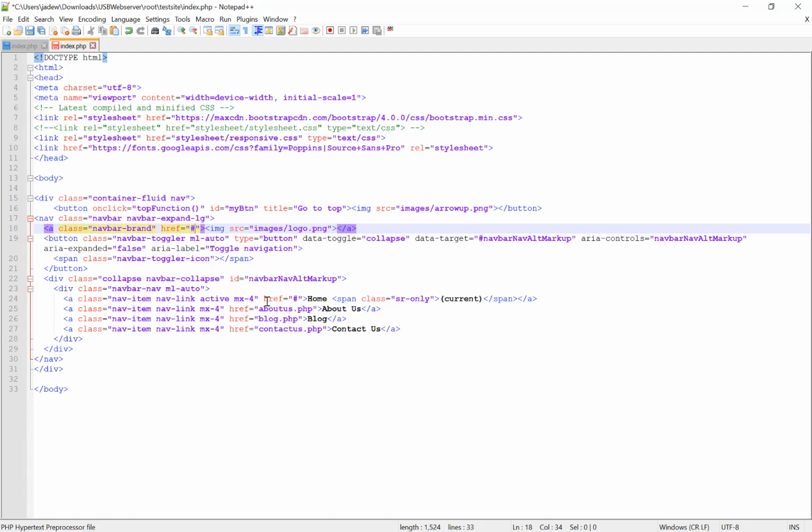So the href is the actual link, as I was saying earlier about the image. I have the home one hashed out because you don't want to be able to click on the home page and reload the page once you're already on it. So all I have is the About Us, Blog and Contact Us pages filled in, just so that the user can access the other pages of the site through the navigation bar on the index page.